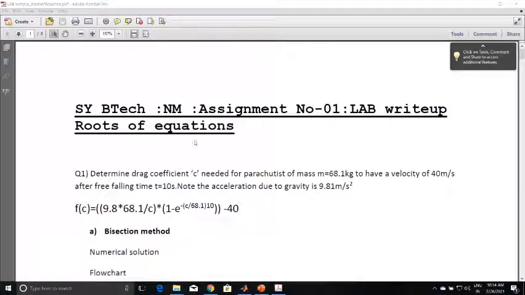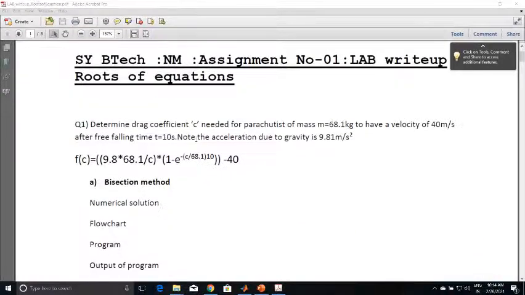Hello students, today we will study our first assignment and our lab write-up regarding roots of equations. So let us discuss the problem statements first.